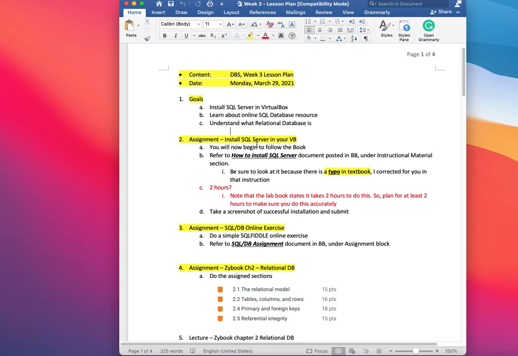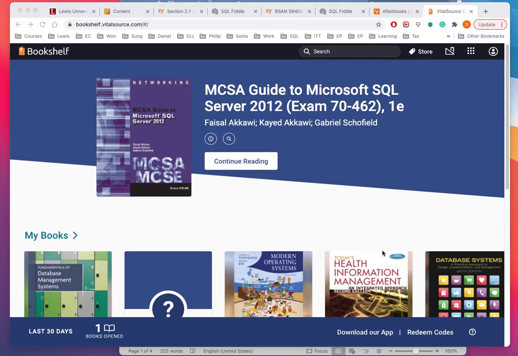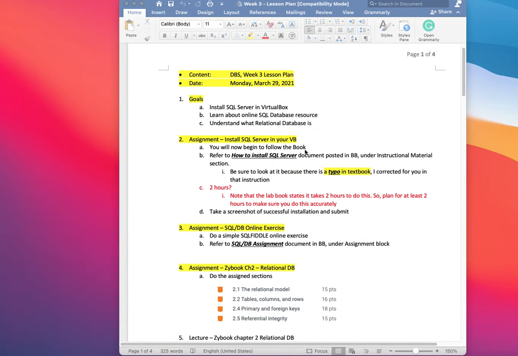Okay, so it says now you're beginning to follow the book, the previous parts of your MCSA book. Let me see if I can show that to you. So this is the book that I'm talking about when I refer to a textbook. And this is a lab manual book. That's what I mean, all right? So you're beginning to follow that now with the installation of the SQL Server. But refer to the how to install SQL Server document that I posted in Blackboard, because there are some typos, and I'll do that for you whenever I see a typo. All right. So let me pause and bring that up.